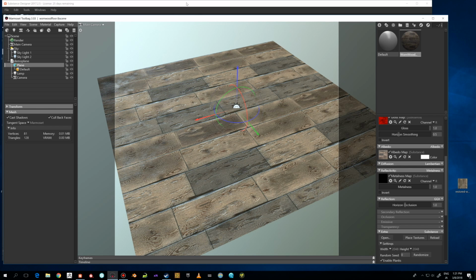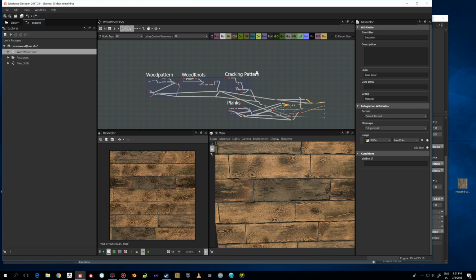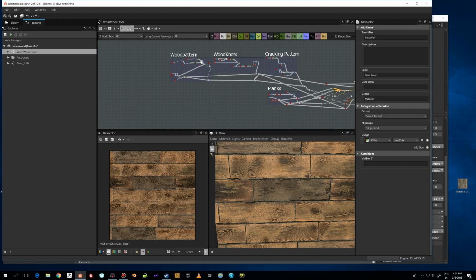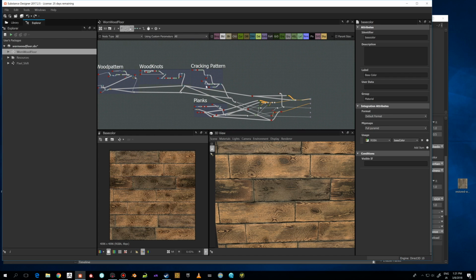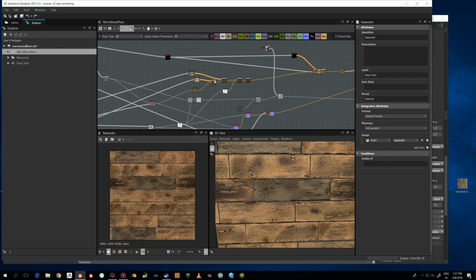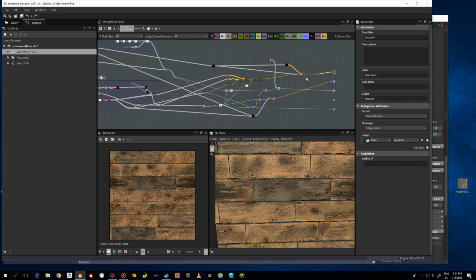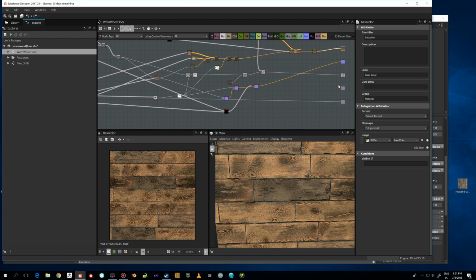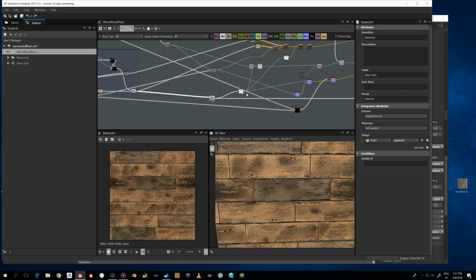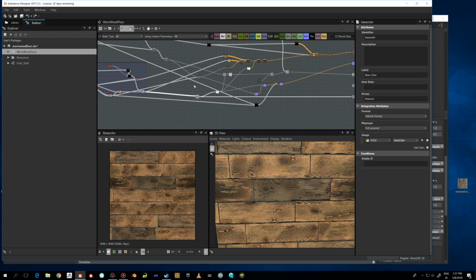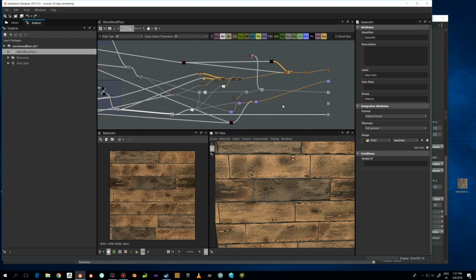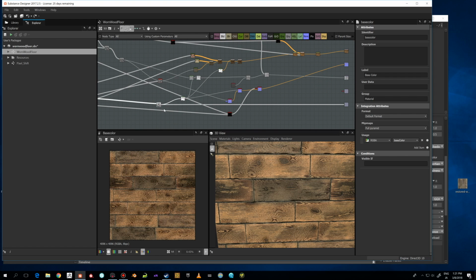So let's jump into Designer to see what's going on. It's pretty simple, basically like that. You've got these patterns: wood knots, cracking pattern, and then you have the planks in here, and then everything is mixed together using various gradient maps and so on to get the albedo, normal detail and roughness detail, and then the height is just coming from basically the planks. I'm not putting any high frequency detail on the height, because you can get that by using the normal map, and this would make it noisy if it's in the height channel.